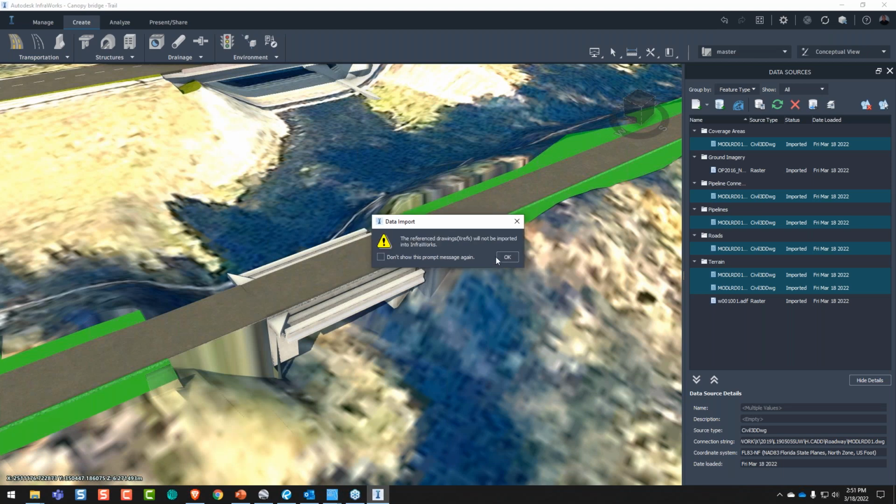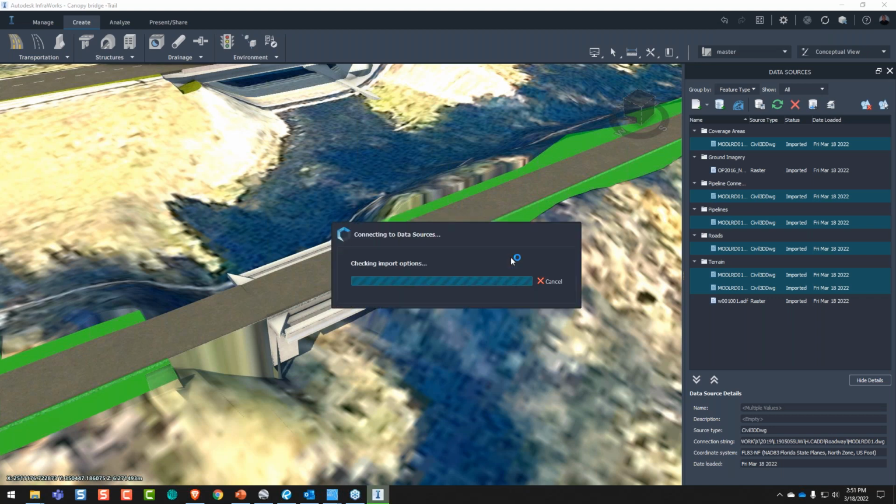And this sends it up to the cloud. I don't care about references, but that's fine. So it says it ignores reference files. That's totally fine. I don't have any anyway. It just lets you know that. So this gets uploaded to the cloud.